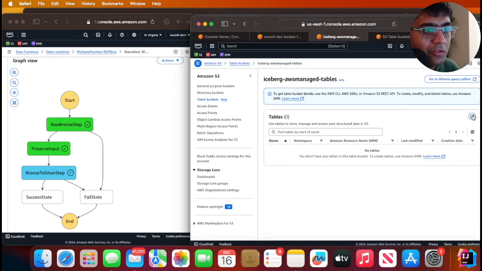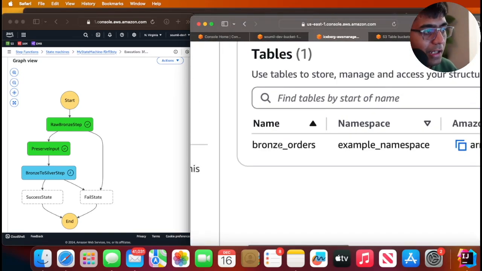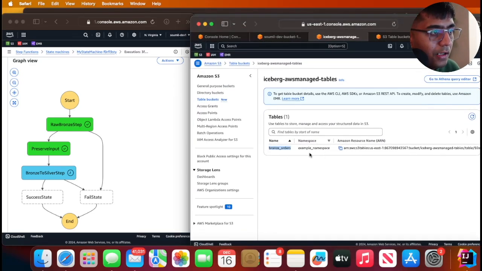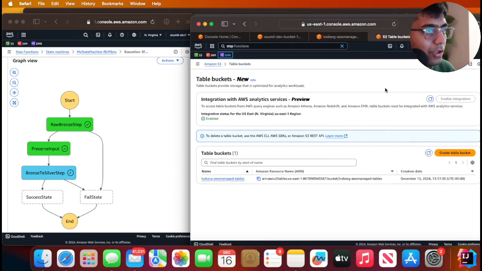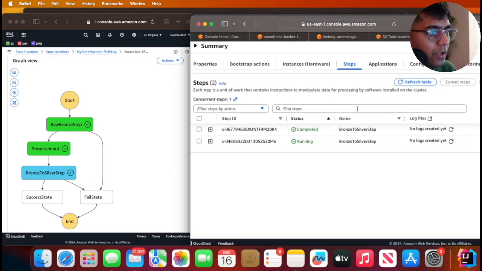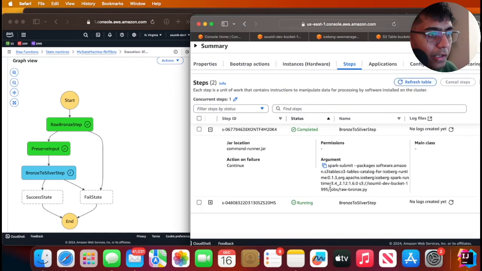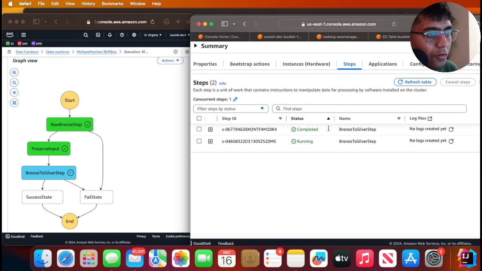Over here, I'm on the S3 table buckets. A refresh, I can see my bronze table. This is the namespace, example namespace. Now let's wait for the bronze to silver to complete. Okay, looks like over here it is completed. And again, you can also always check the logs.